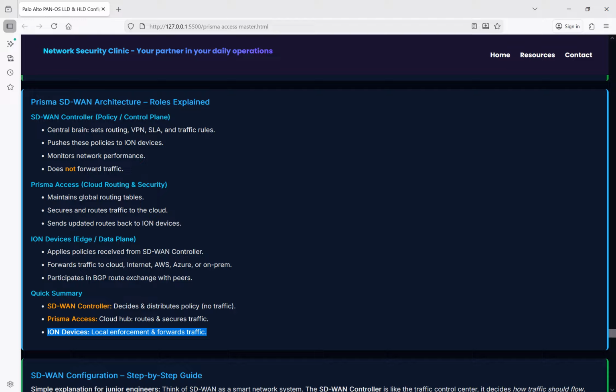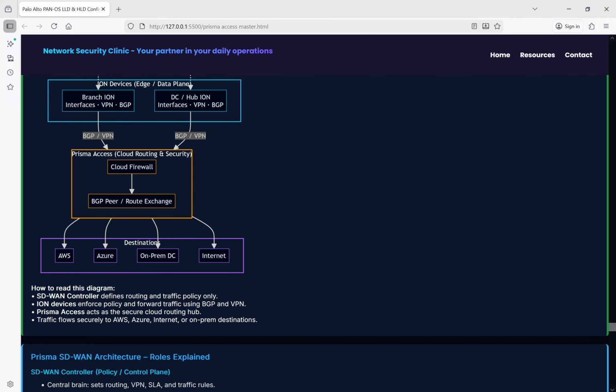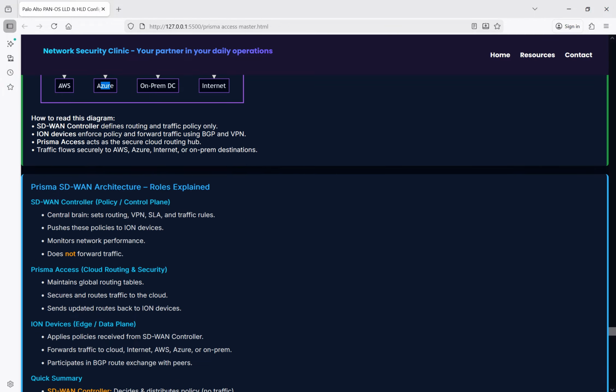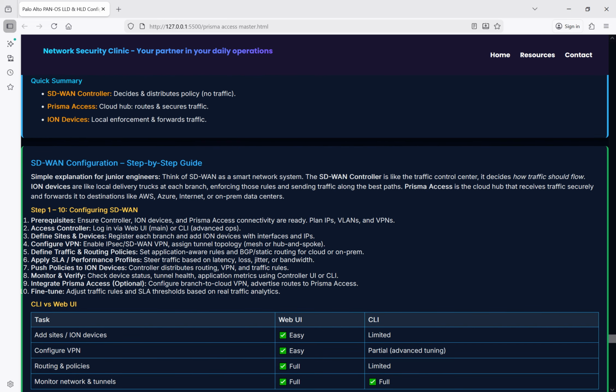hit first. So imagine you have a firewall in every site, every branch office, every location, and every head office. So your users, the first device they hit is the ION devices. Then they hit the SD-WAN. Then they hit the Prisma Access. Then they go to the internet, on-prem, go to Azure, or go to AWS. That's how the Prisma Access SD-WAN works.